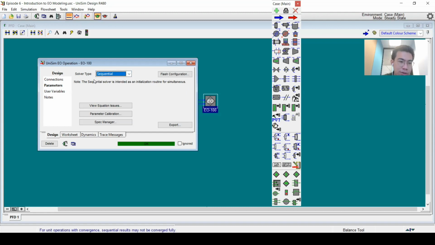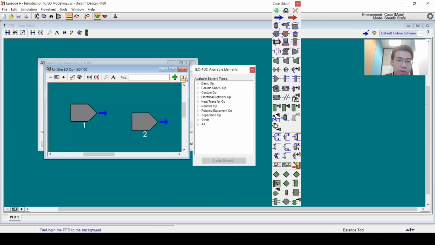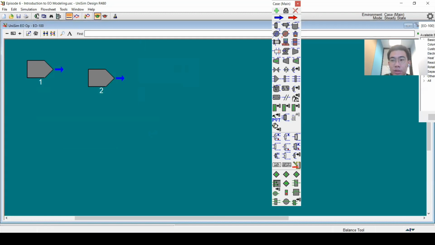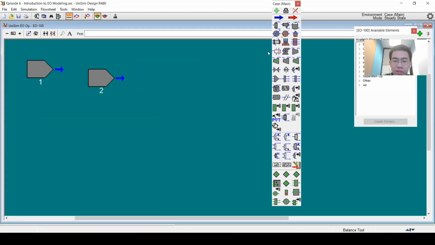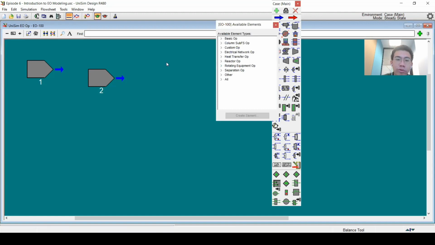Okay, so for now, let's continue. I will click this internal PFD. You can see the UniSim EO operation has its own flow sheet, and we have our own unit operations.